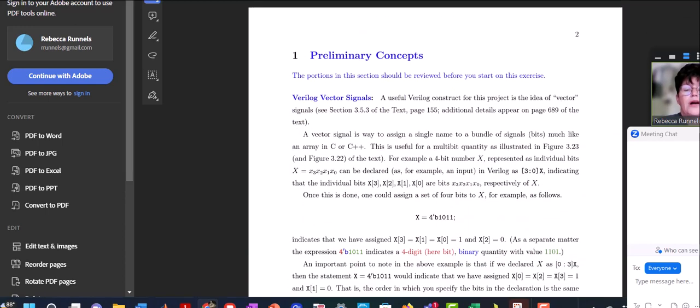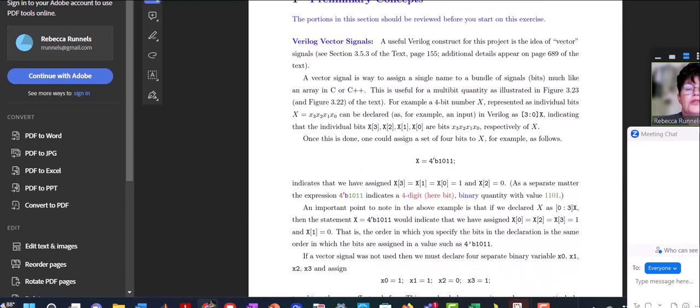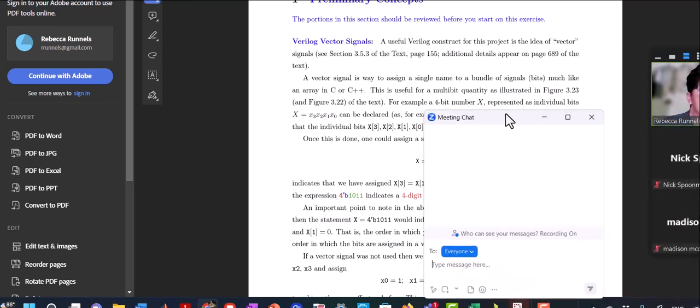Okay. So the first concept is vector signals. Could I get any indication as to whether or not y'all have seen vectored signals before? I think we saw vectors in the computer science and C++ class before that. Right. So they've been touched on, but he didn't really go over them much in class, I don't think.